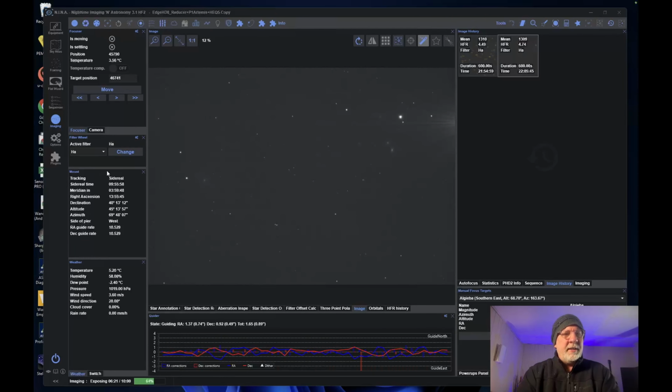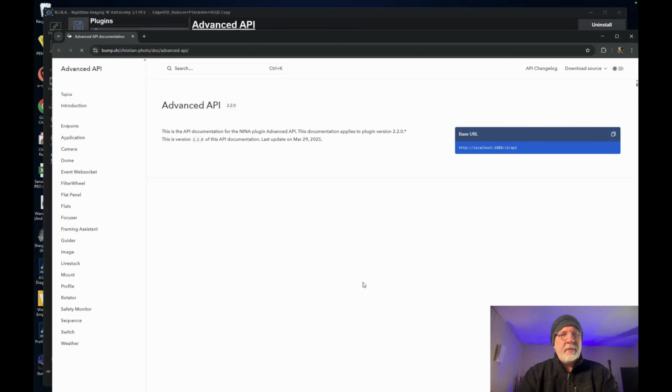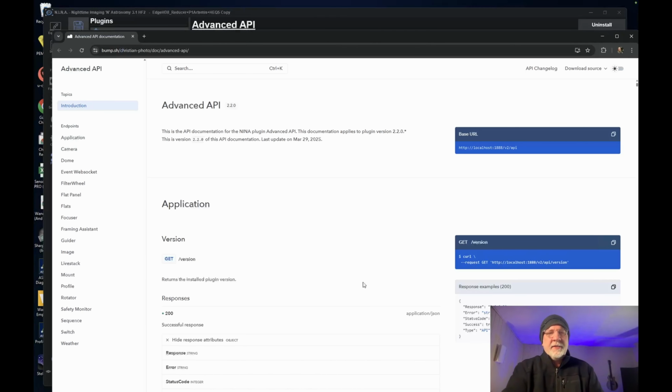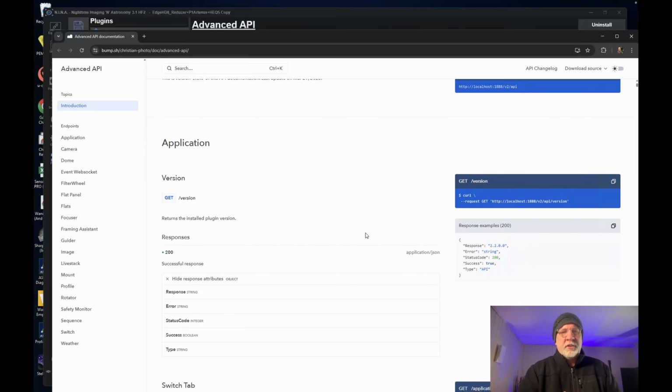So yeah, over here in Nina, let's head over into the plugins and the advanced API plugin. So they have this documentation link here. So if we open that up, we'll head over to their advanced API. This is great. This allows you to make REST API calls to just about any functionality that you have in Nina. I mean, honestly, you could create a complete session control for your mount and anything that you're currently using in Nina.